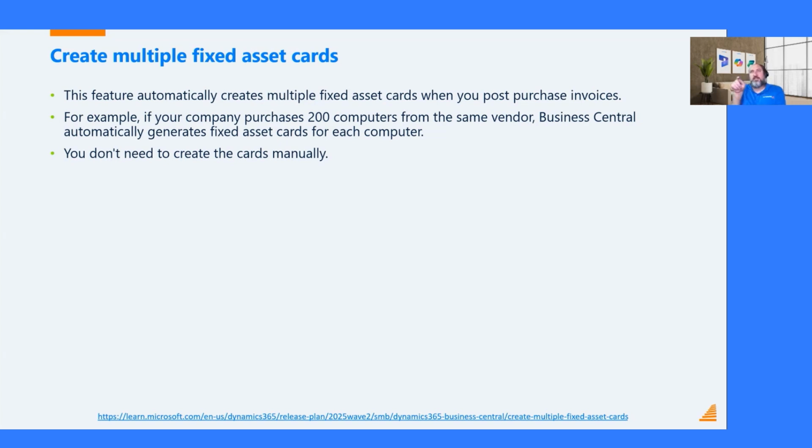So what you do is you go into your fixed asset, you create one fixed asset card, you go into the purchase order, you purchase that one fixed asset, and then you say quantity 200, and then you say number of fixed assets 200. And what that will do is when you actually post that purchase order, it will generate the 200 fixed asset cards for you. So you don't need to generate the fixed assets and add them to your purchase order one by one. It just creates everything for you all at once.